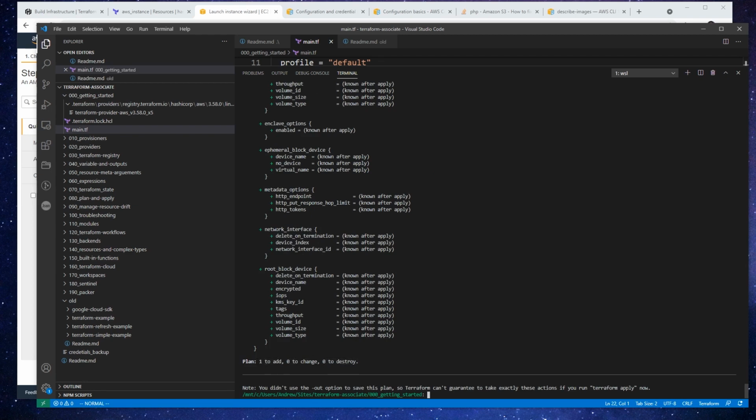And so it's speculative in the sense that it's not generating out a plan. You can actually generate the plan to be used by a terraform apply. So notice that it says -out option to save this plan. So, we don't need to generally save out our plans, but that is an option if we want to do that for some pragmatic use.